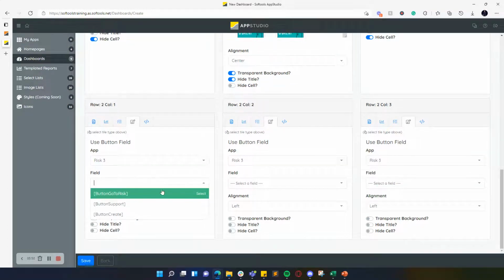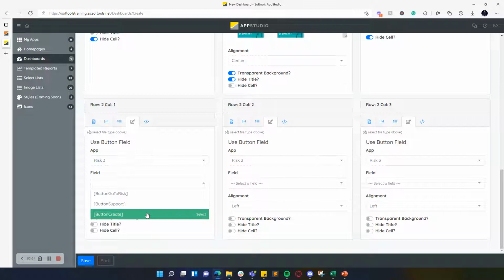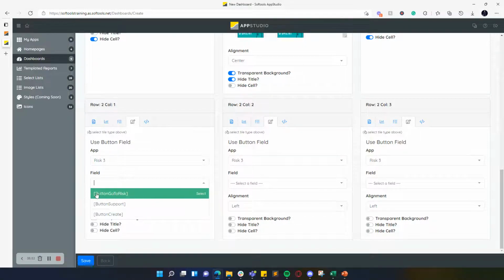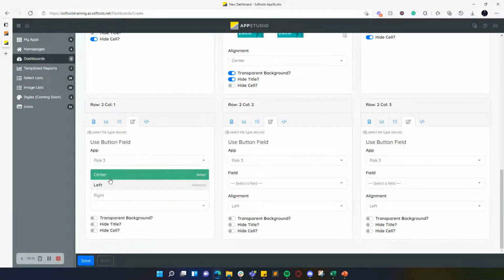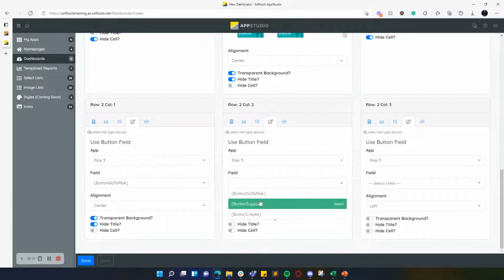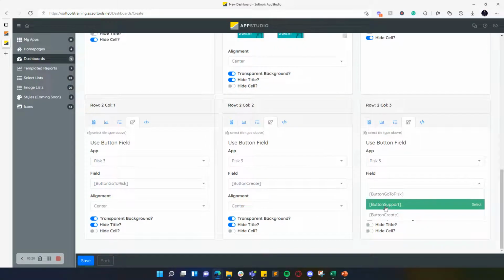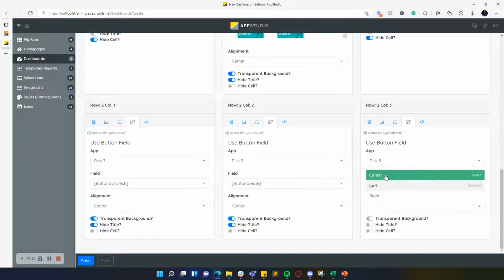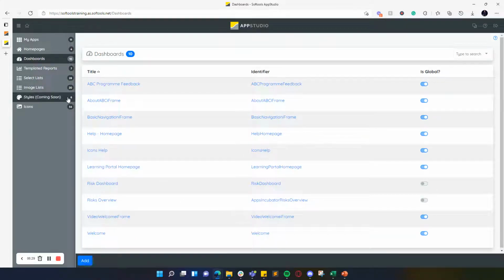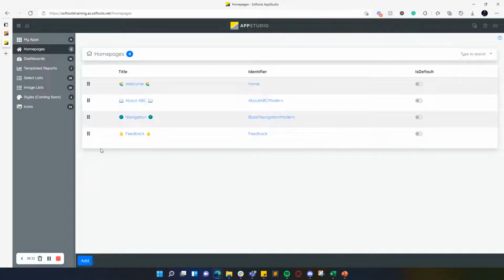Then we can go into our field and select our buttons. First one I want is going to be the Go to Risk button, center align, transparent cell, hide title. Next is going to be Create, which again is going to be center align, transparent background, hide title. And then finally, we're going to have Button Support, which is again going to be center aligned, transparent background, and hide cell. Once that's done, we can save it, and then we can go to our home page.